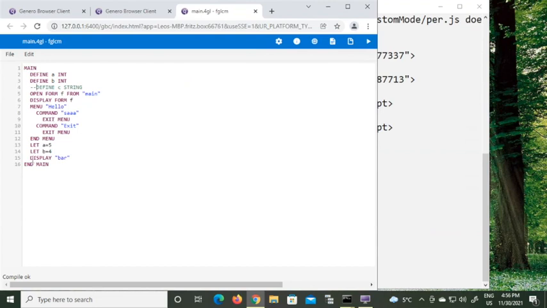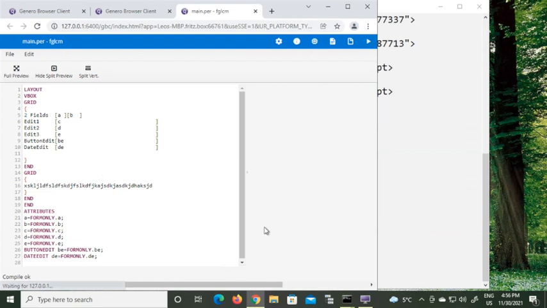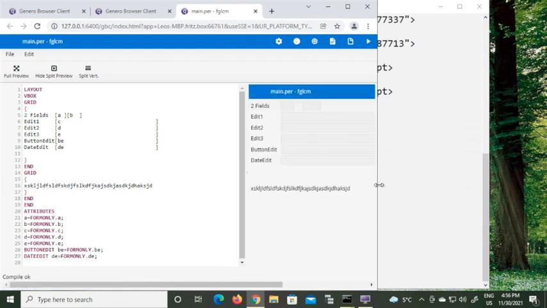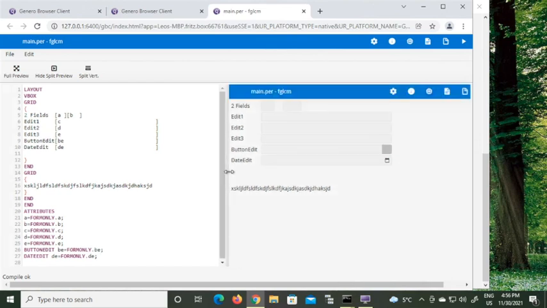And I can save, of course, files. I can open files. Open, and if I open a per file, then the per file is previewed in a second GBC. So it's a kind of Matryoshka GBC, because here you have a GBC and you have also a GBC. So this is, you see, it's really a 4GL program.